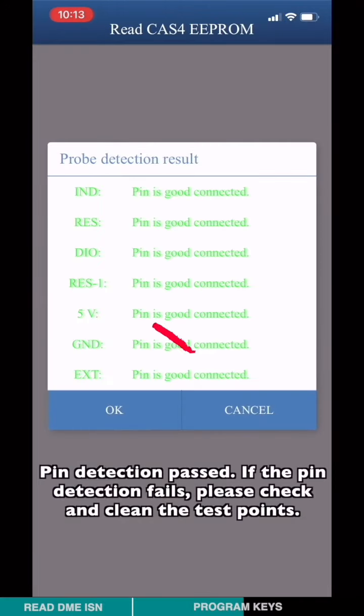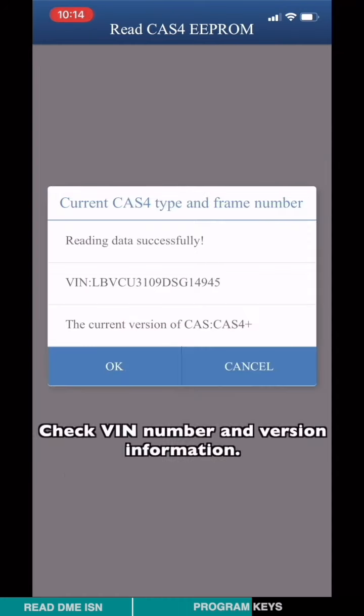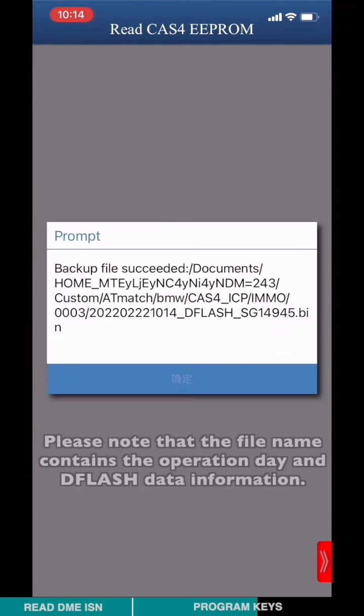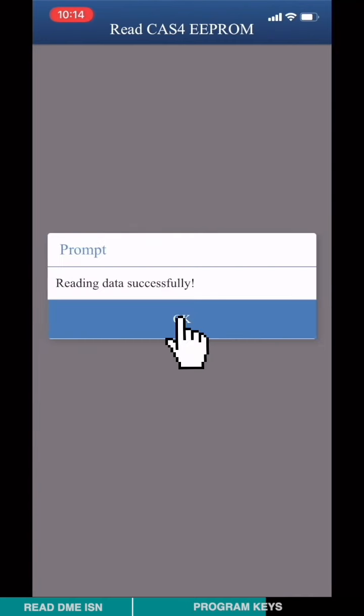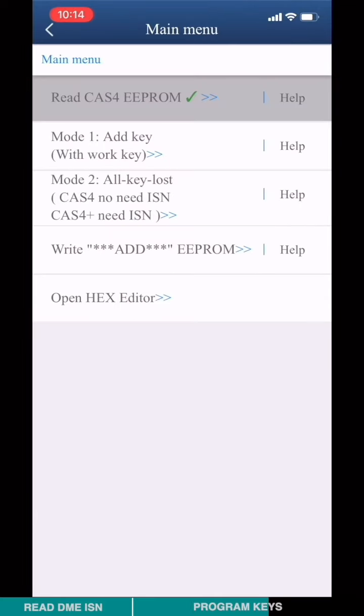Pin detection path. If the pin detection fails, please check and clean the test points. Check the VIN number and the version information. Please note that the file name contains the operation date and data date information. Read the EEPROM data finished. Choose Mode 2 or key lost.